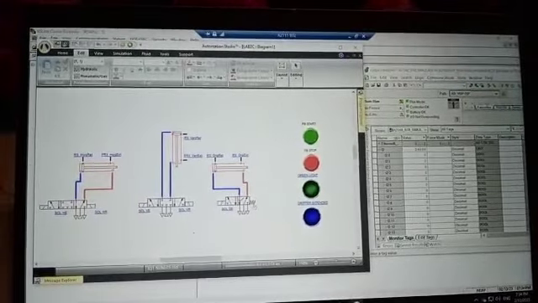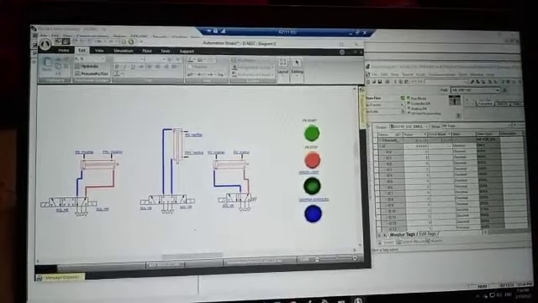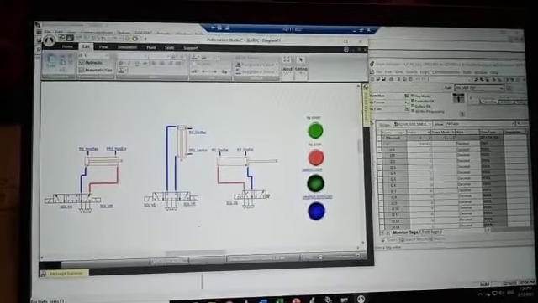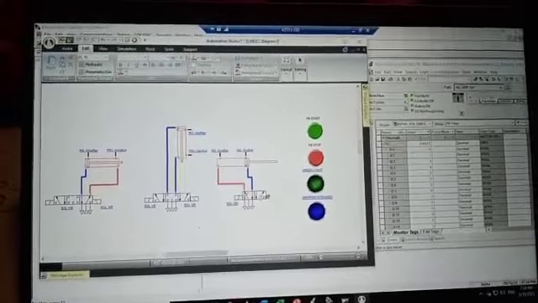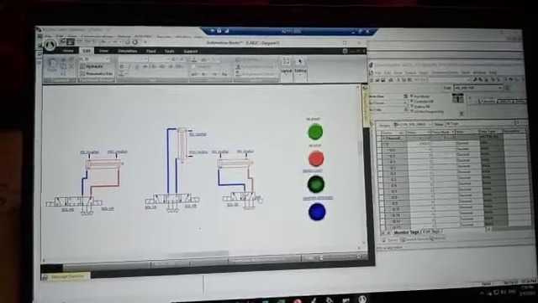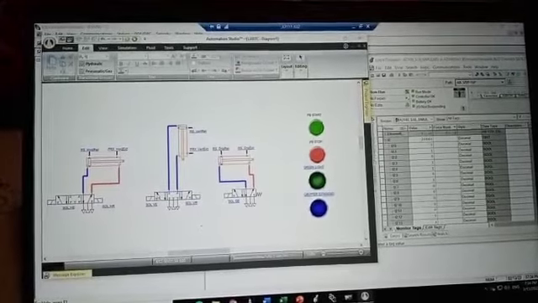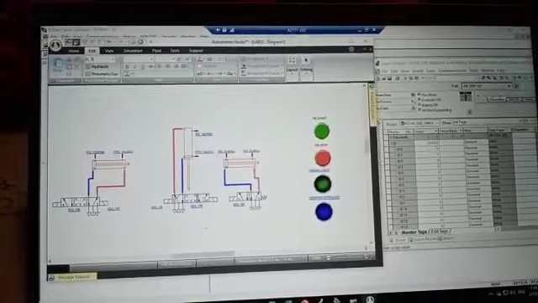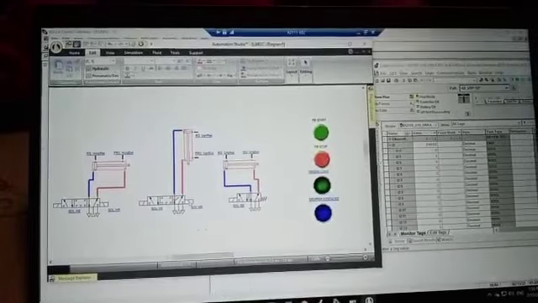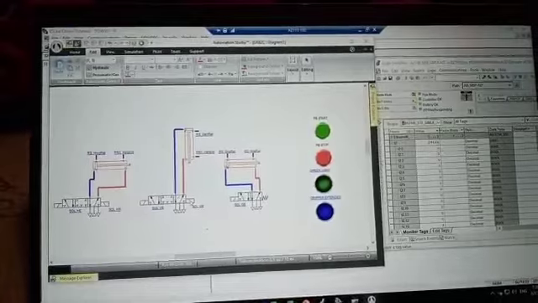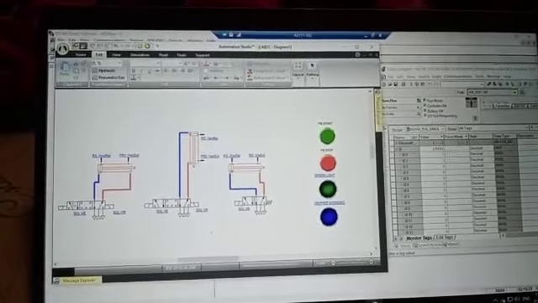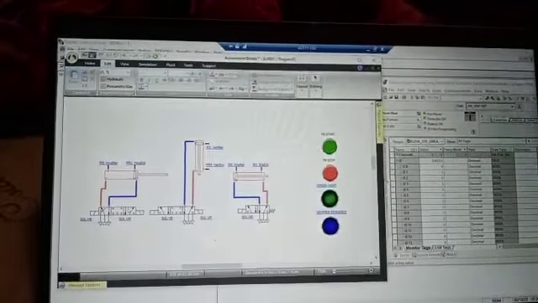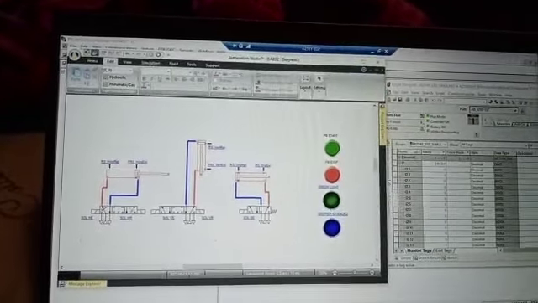Then when we extend the gripper cylinder, input 2.2 becomes 1, and when we retract, input 2.3 becomes 1. When we extend the vertical cylinder, input 2.7 becomes 1, and when we retract the vertical cylinder, input 2.6 becomes 1. When we extend the horizontal cylinder, input 2.4 becomes 1, and when we retract the horizontal cylinder, input 2.5 becomes 1.